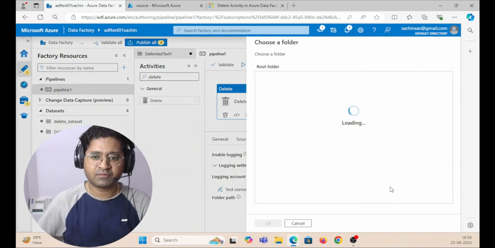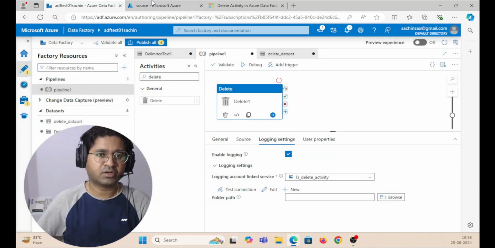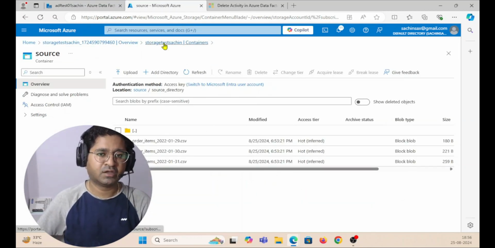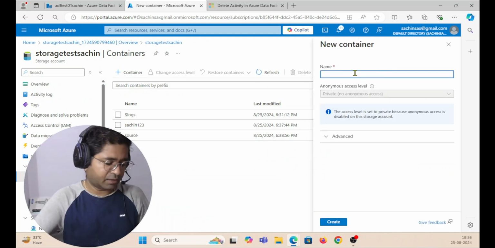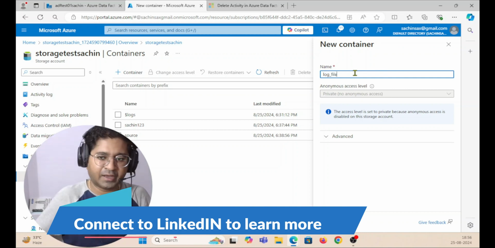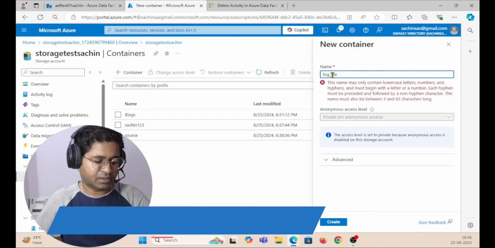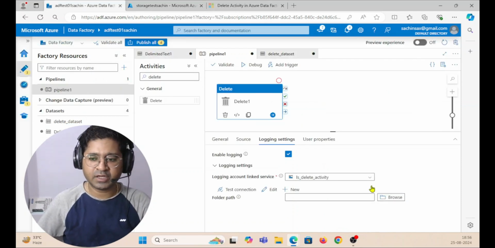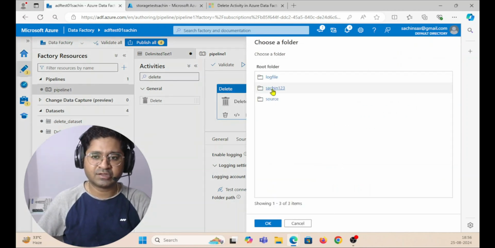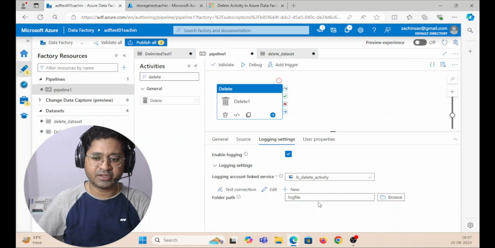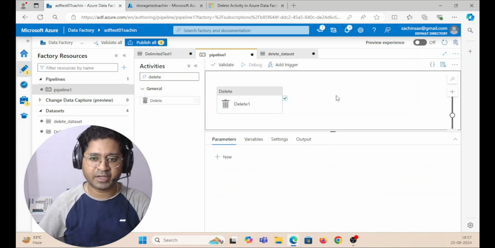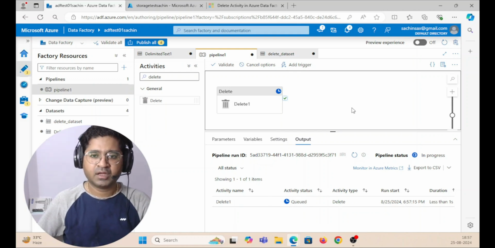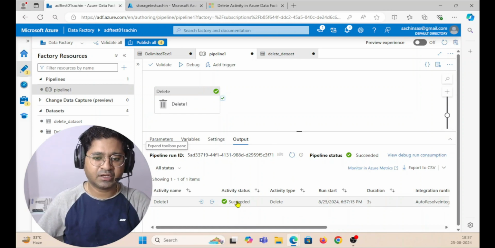So I'm going to provide the folder. If I want to store in some location, I can do it inside the container. Here is the log file, so I'm going to navigate to it and browse inside this log folder. I just selected it here. Now all the logs will be stored here. Now I'm going to click debug. It's going to run my entire delete activity, and then I can see it has succeeded now.